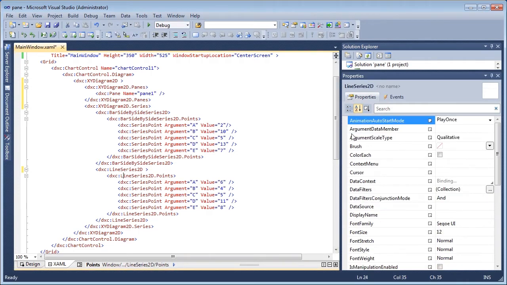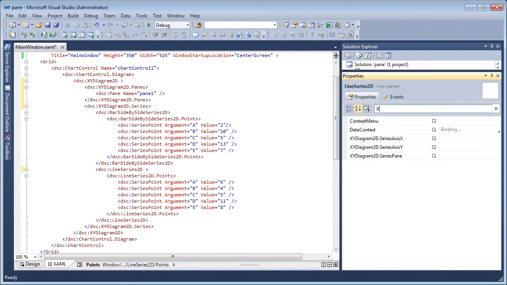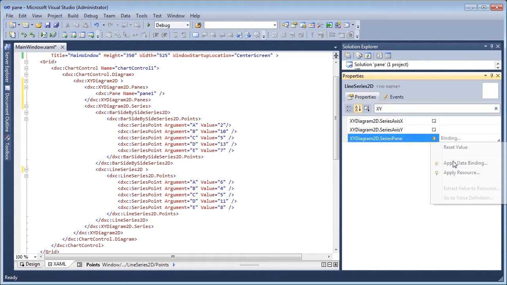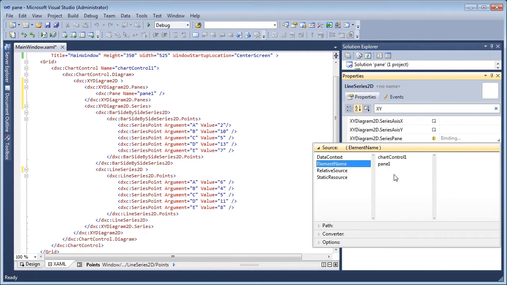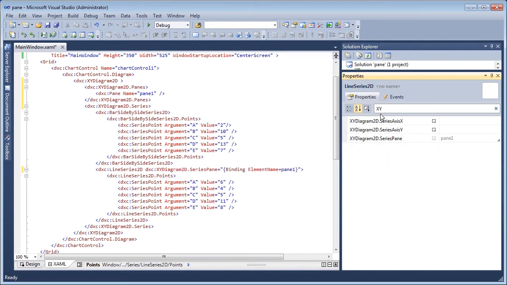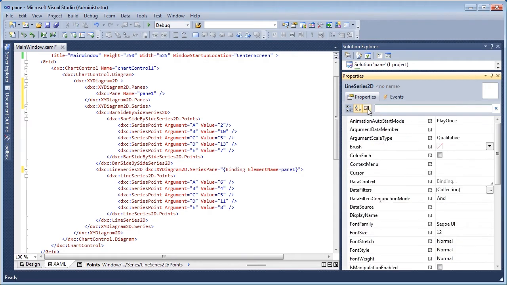Now select the Line Series 2D open tag, and in the Properties browser, navigate to the XY Diagram 2D.Series Pane property. Select the Properties Reset Value icon, and from the dropdown, apply data binding. Select the element name source and Pane 1 as its property. Our new pane is populated with the series data.